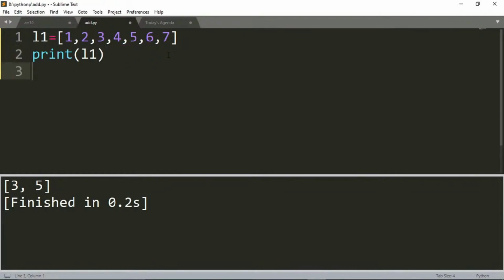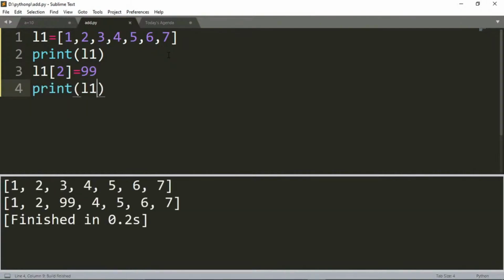Now I want to modify L1 of 2, suppose to 99, and then print L1. Let's see the output. The first time the output is 1 2 3 4 5 6 7. Now the element at index 2 is modified. This is my 0th index, this is my first index, this is my second index, so 3 will be replaced by 99. So we can modify the same object in the case of a list, because the list object is mutable.